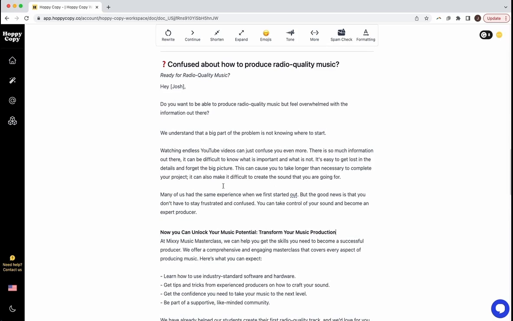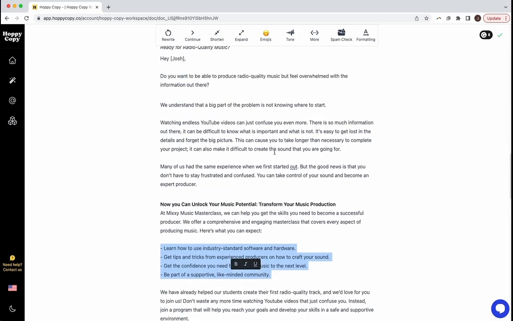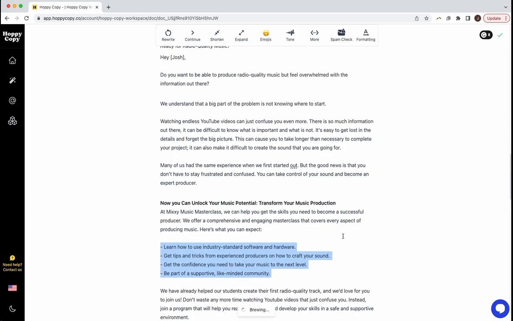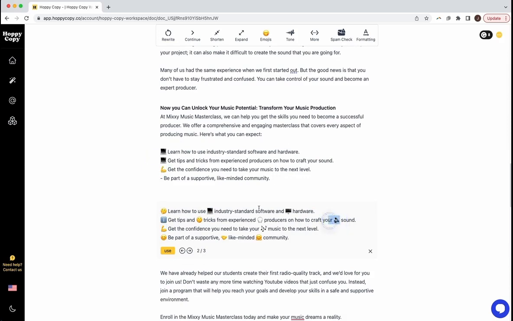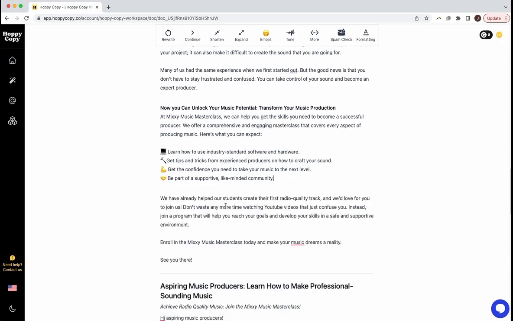And then other things we could do is add some character and an emoji. So for example, here, I feel like maybe instead of bullet points, I want to add some emoji characters. So you just hit that button and we'll see what it comes up with. So all different kinds of options. So we're talking about industry hardware. Get the confidence. That's a good one. And then community. Great. So there's a few different emojis I can use.